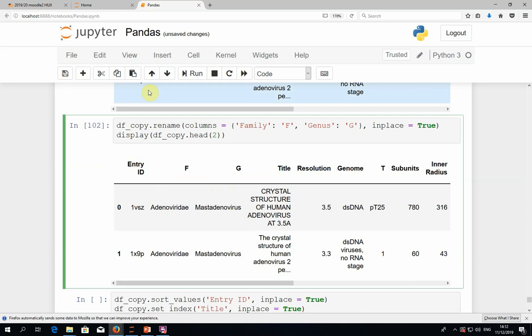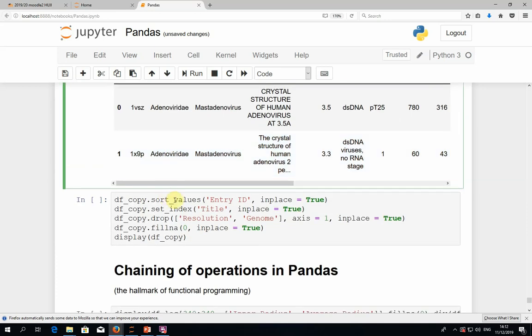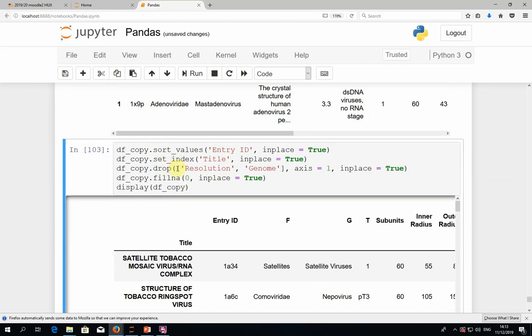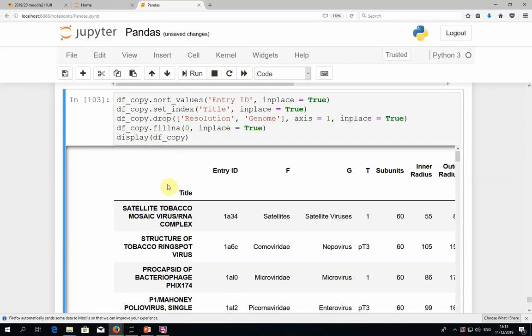And this applies not only to the rename function, but also to other functions like sort values, sort index, drop, fillna. Pretty much any function that we learned can accept this in-place argument. And you can just perform them one after the other. And you see that by the end of this process, the data frame has changed quite significantly, with all the operations that we performed taking place on the actual data frame.